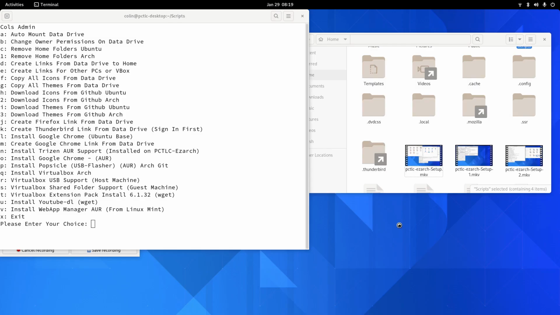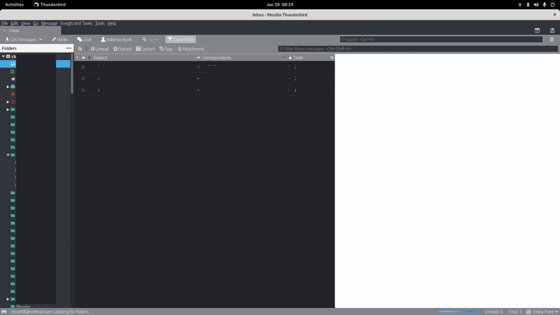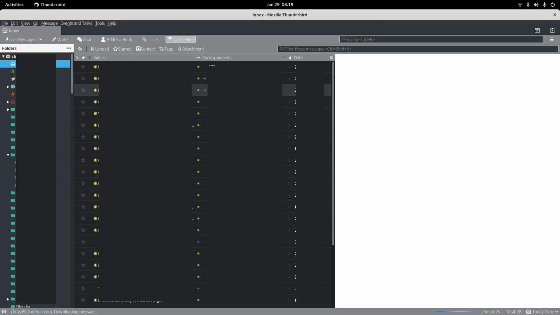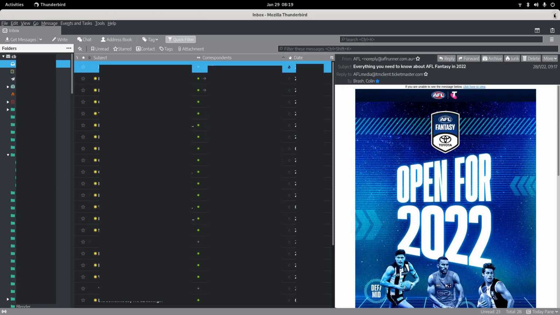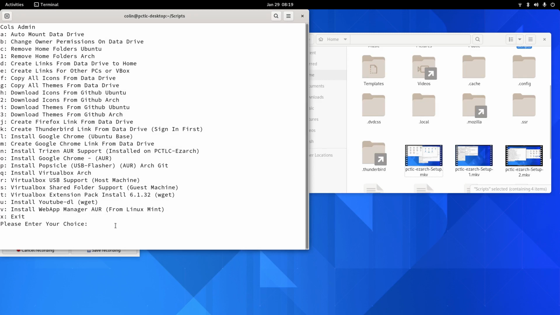I don't know whether the theme that I had going is gonna stay or not. Oh yes, it is. So it keeps the theme. So that's all good, and that's all working as expected. The theme is there. I don't have to worry about redoing the theme in Thunderbird, so I'm pretty happy with that.